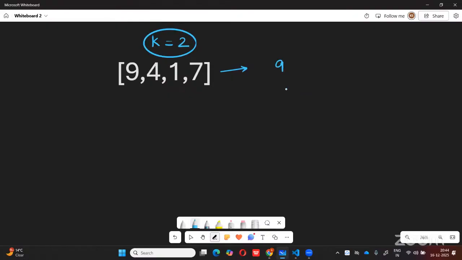The value of k was 2. So the first group that will come out is 9 and 4, right? It is basically a problem of combination, not permutation, because 9 4 is equal to 4 and 9. So 9 and 4 is one group, then 9 and 1 is one group, then 9 and 7 is also one of the groups. Then 4 and 1 will make a group, then 4 and 7 will also make a group, and then 1 and 7 will also make a group. So all these groups are possible. And now the question is saying that you have to find a particular group where the difference of the minimum and the maximum is minimum, right?